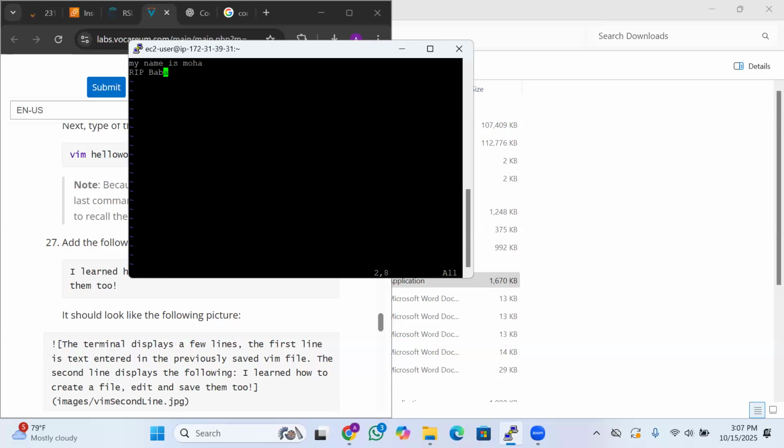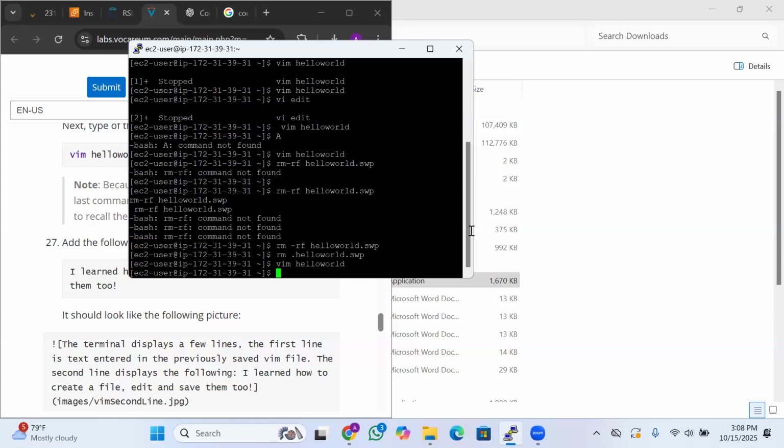All right, swap files. Anytime that you accidentally leave or recreate a file before exiting correctly and saving correctly, it will create swap files, and they are going to be a big bother.